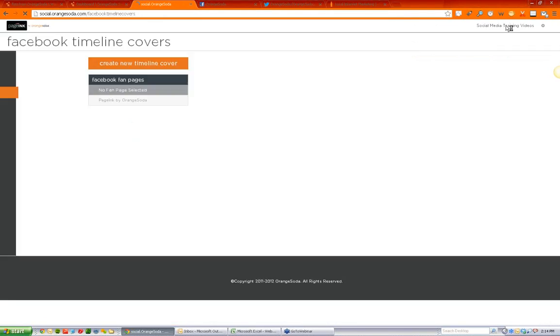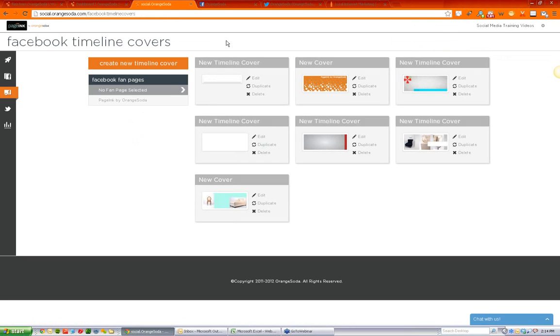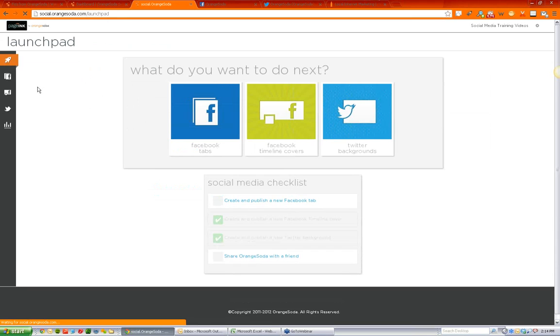So I'm going to go back out. I'm not going to publish that one right now. To get back to the launchpad, you can always go to this left-hand navigation and click the little rocket ship at the top left. So that will take you directly back to the launchpad. Again, this is kind of your home base within the PageInk tool, really where you can get started with everything.